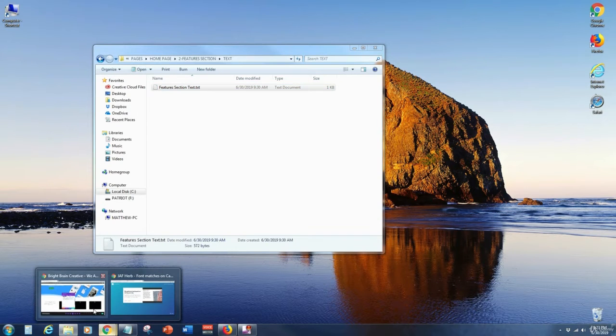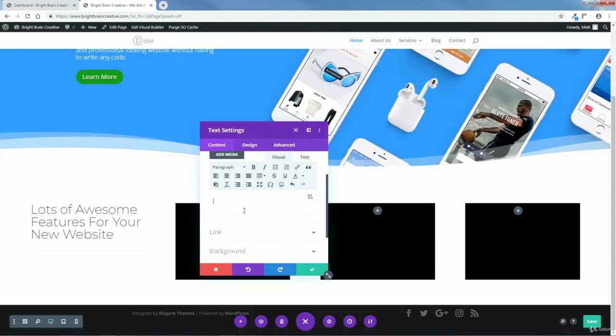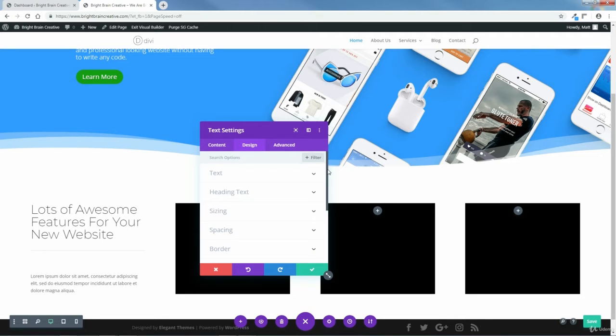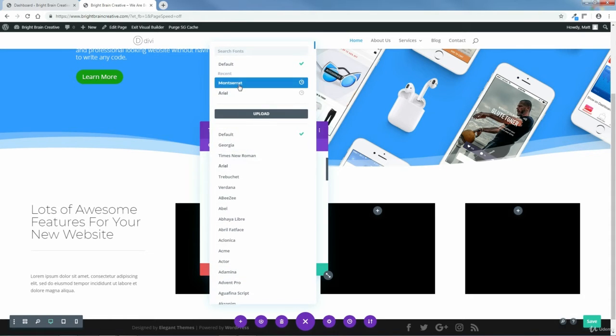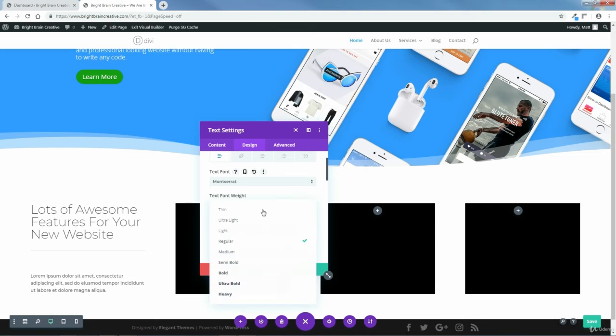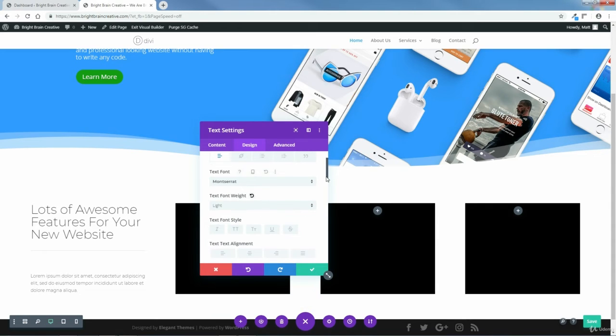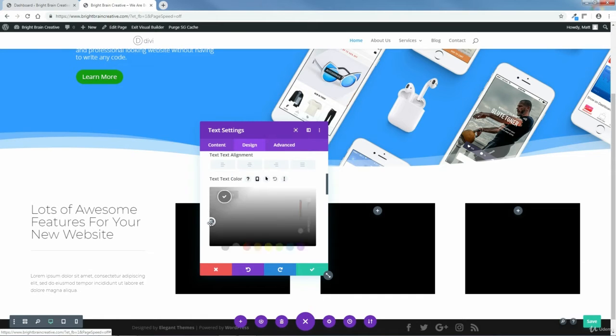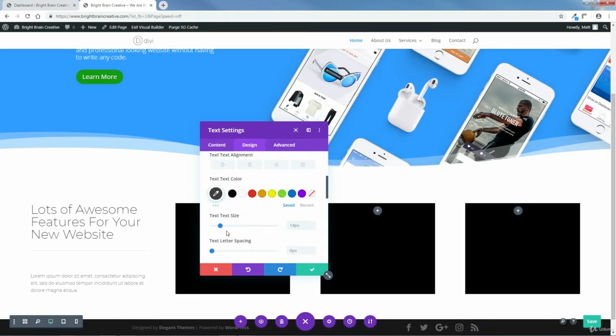Go back to the website. I'm going to paste it right in the body. There we go. I'm going to go to design and text. I'm going to make the font Montserrat, light, I come down here and I'm going to make the color dark gray. That looks good. And I'll make the text size 16.